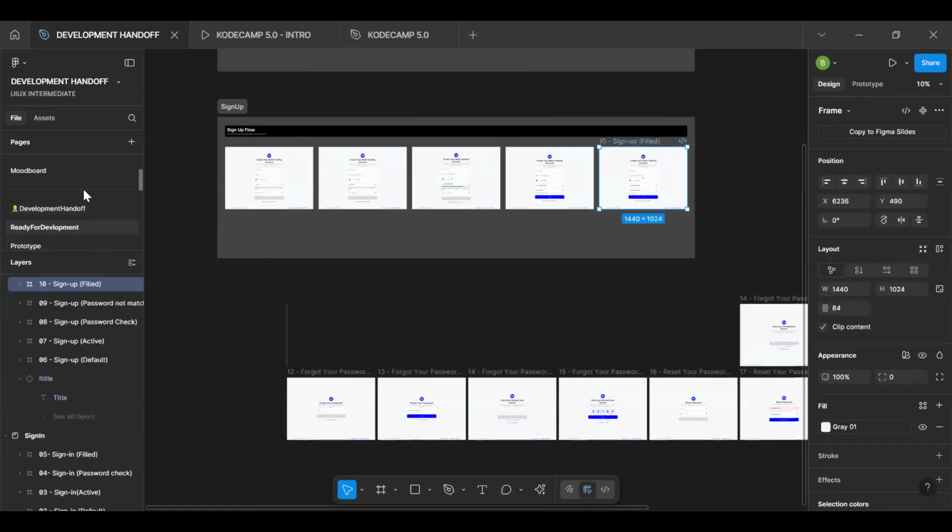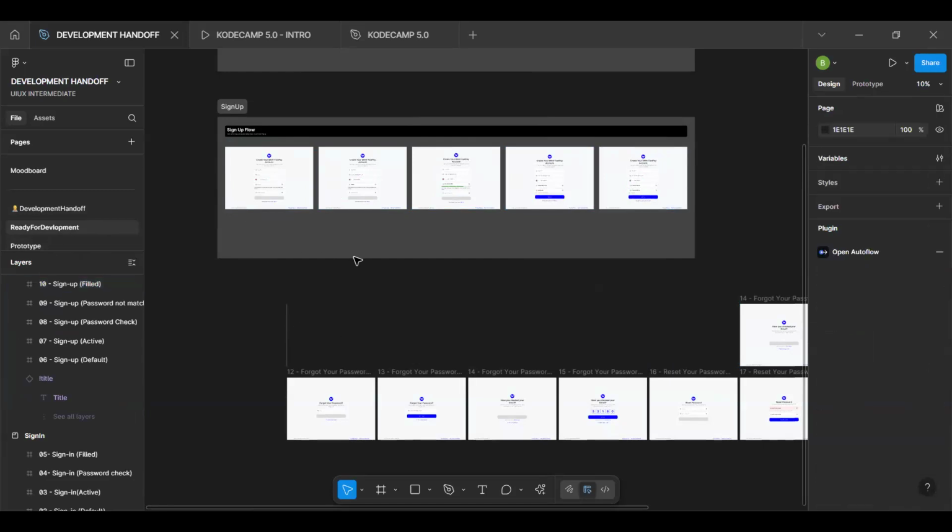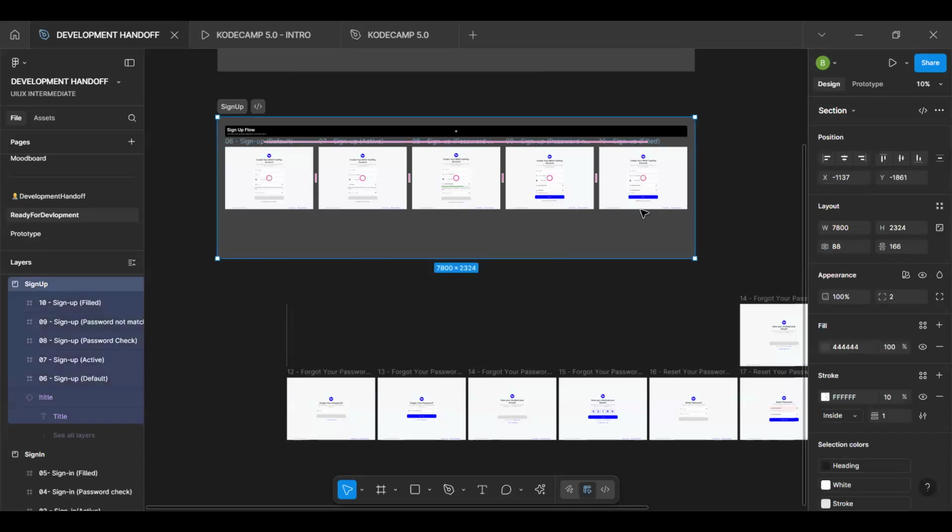All right, so when you're having your ready for development, just copy it out and then take it down to your ready for development section. This is where you do the main handoff. So you don't do it on your design, just to keep your work perfect and neat. You do it on your ready for development. But this arrangement, please arrange it on your design.